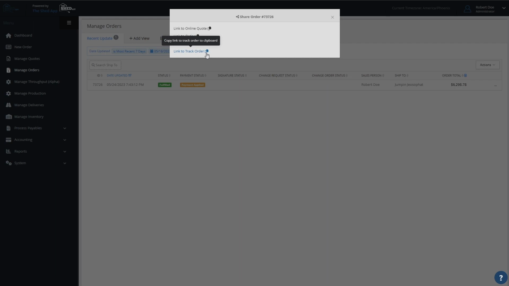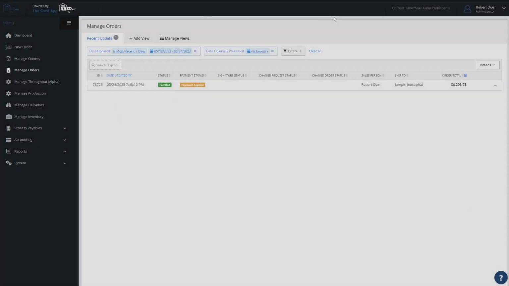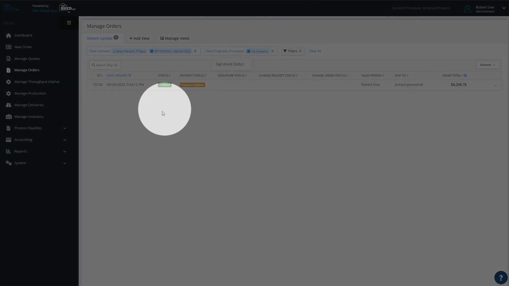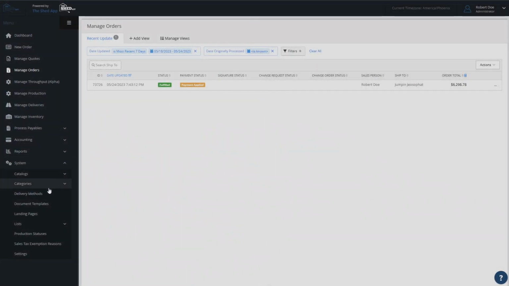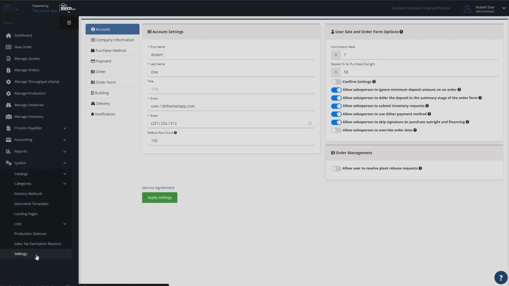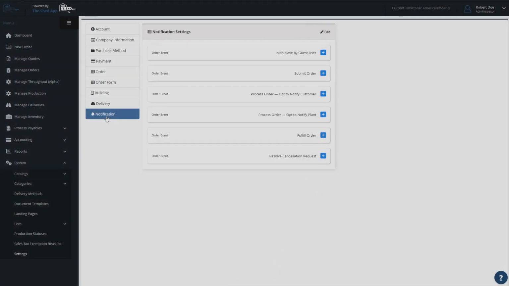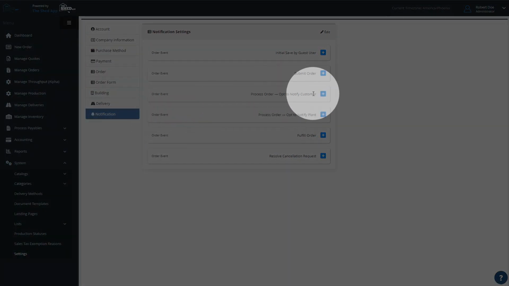Another way to give your customers access is to add a link to the Track Order page in the Process Order Event notification. I'll show you how to do that. Let's close this window. Then, in the sidebar, click on System, and then Settings. And on the Settings page, click on Notification. Next, I'm going to find the order event that says Process Order Opt to Notify Customer, and I'll click on the little blue square here.